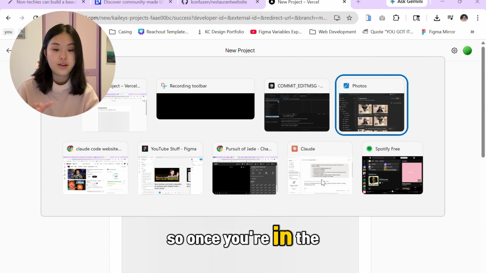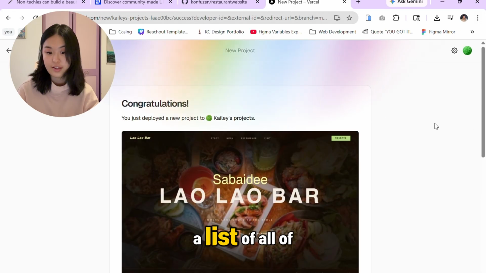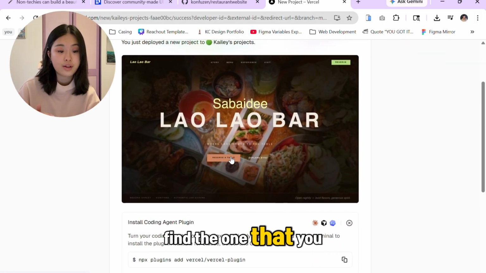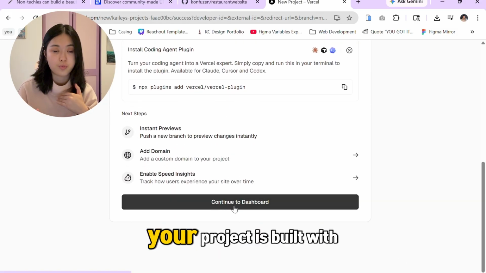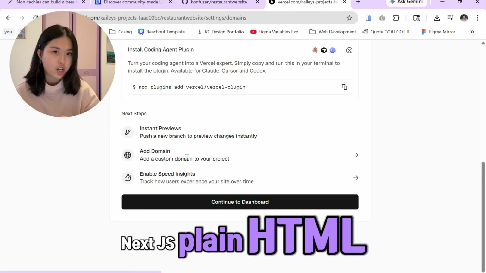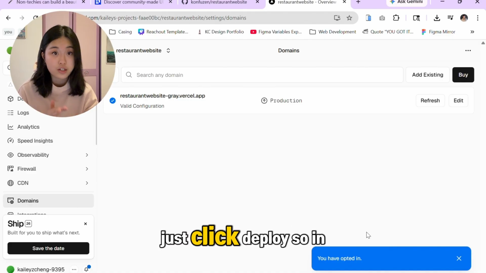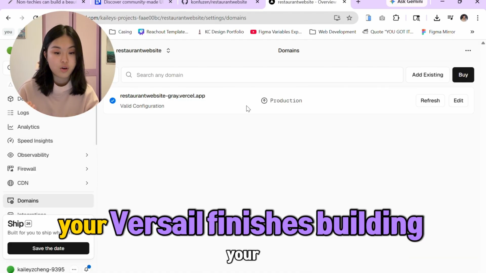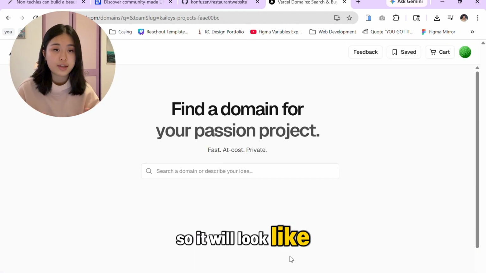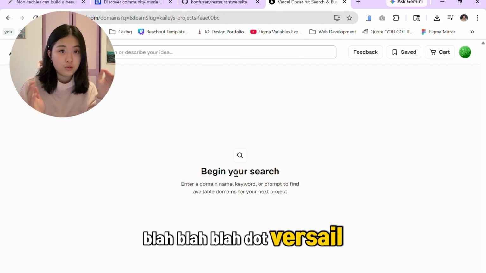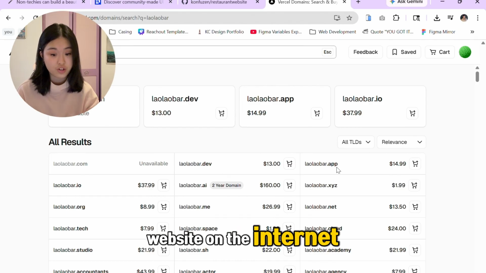Once you're in the Vercel dashboard, you can click on add new, then project. Vercel will then show you a list of all of your GitHub repositories. Find the one that you just created and click import. Vercel will automatically detect what type of framework your project is built with, Next.js, plain HTML, whatever it may be, and then configure the settings for you. So you don't need to change anything, just click deploy. In about 60 seconds, Vercel finishes building your site and gives you a live URL. It will look something like this, blah.vercel.app. So you could send that to anyone now because it's a real live website on the internet.